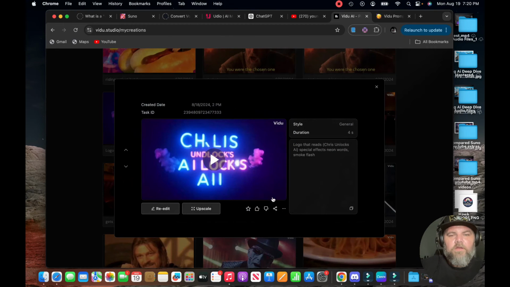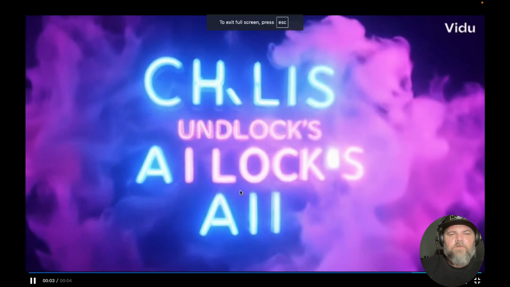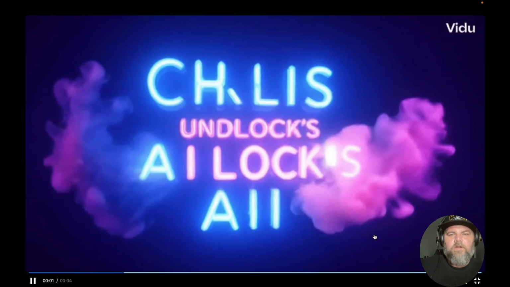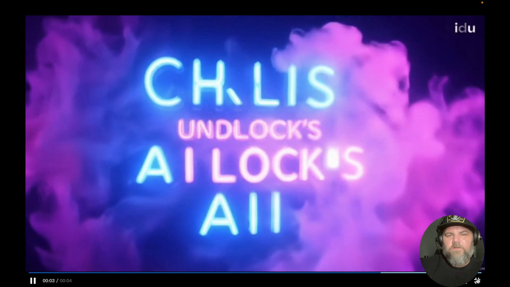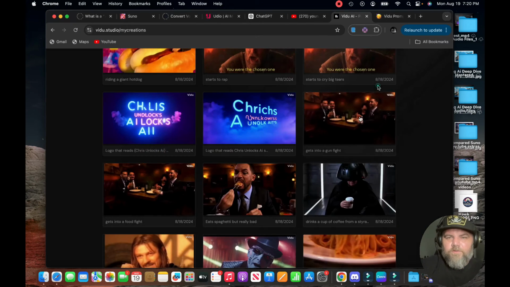This one here turned out looking pretty cool, and the smoke and stuff is cool. Obviously, it's not upscaled, but it looks cool. Just not right, not usable. This one here is pretty neat.